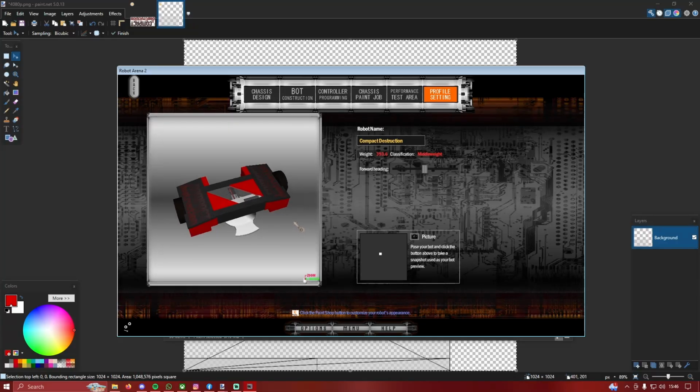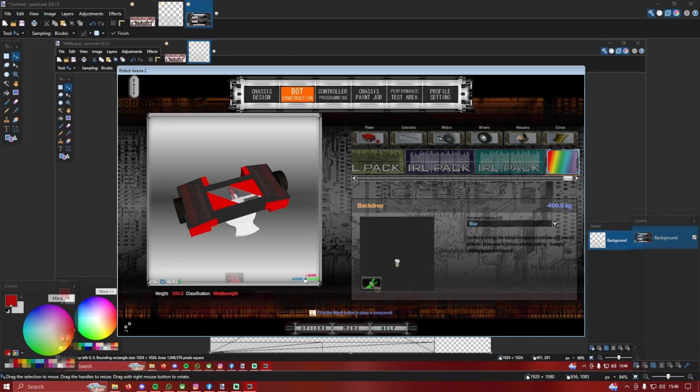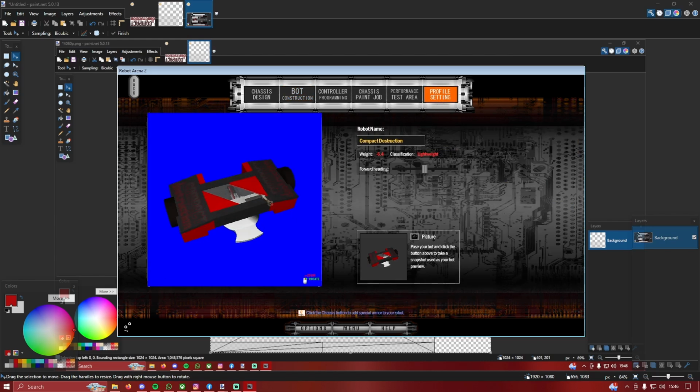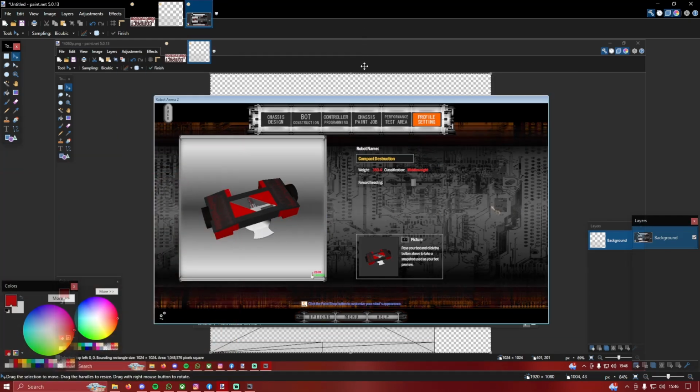So I'm going to take this picture of the robot. I'm going to grab a backdrop. Then take the screenshot. Then open it in an image editor, such as fierceassassinspaint.net. Remove the background. Make sure the whole thing's gone.